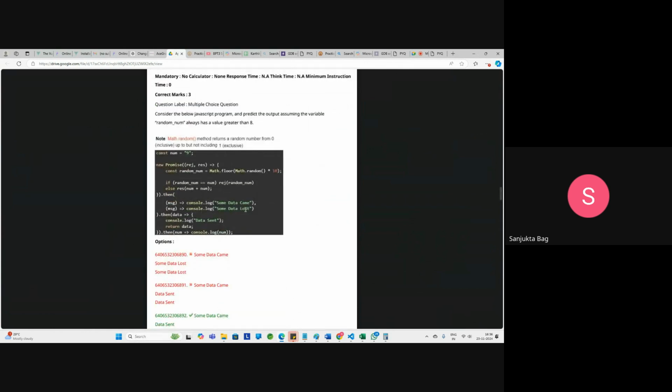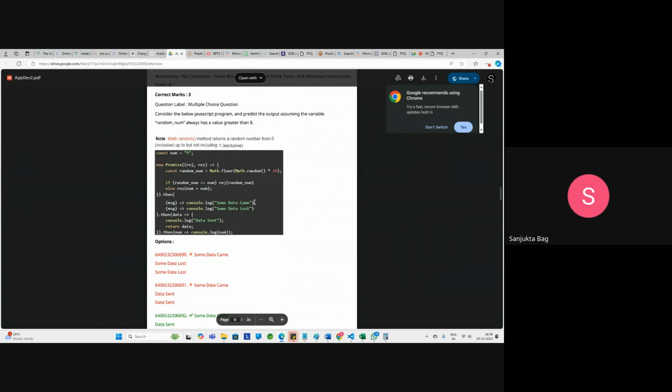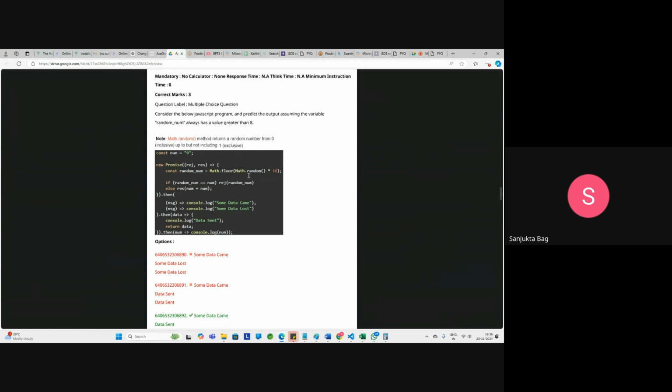Oh, okay. This is the next question. Here, const num is 9, and then a new promise with resolve and reject. Random num is Math.floor of Math.random times 10. If random equals num, then we reject, else resolve num plus num. So here in this case, num is a string, it is not an integer, so it resolves num plus num.